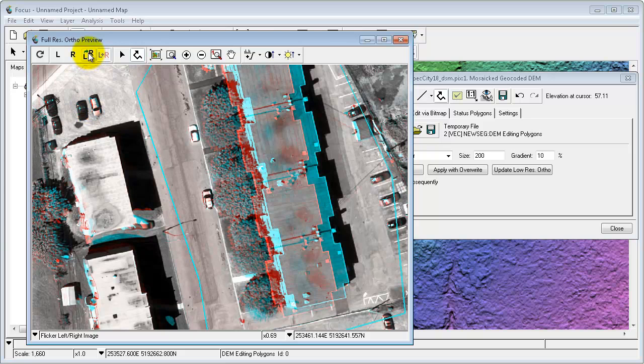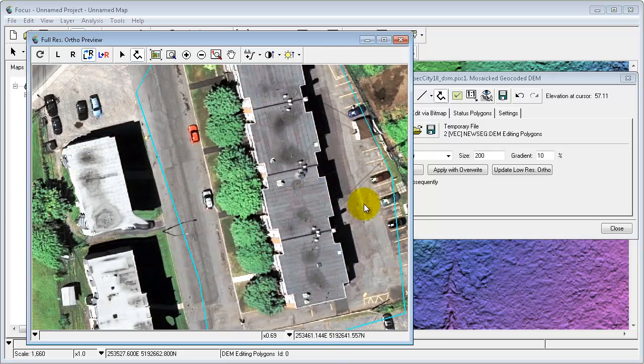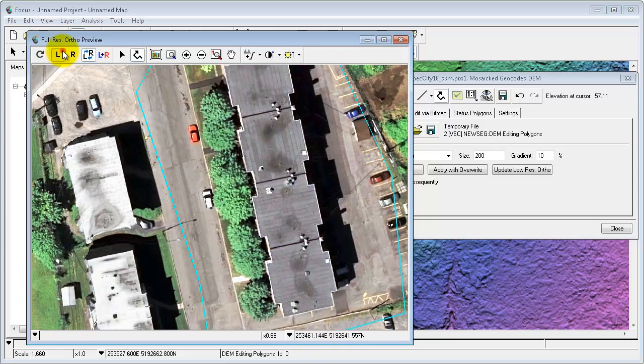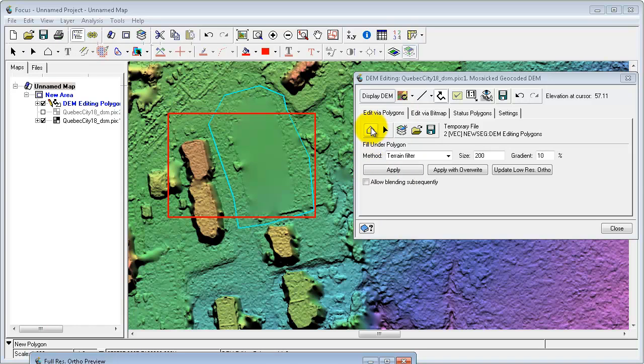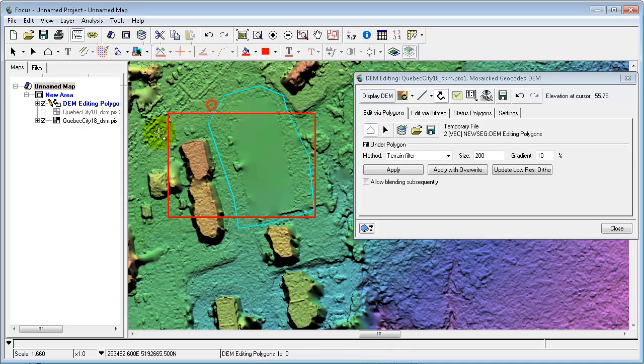So if I use my toggle tool, you'll see that the ground doesn't move between the two images, and also you'll note that the building has nice straight lines now. I'm going to do the same thing to the other building.